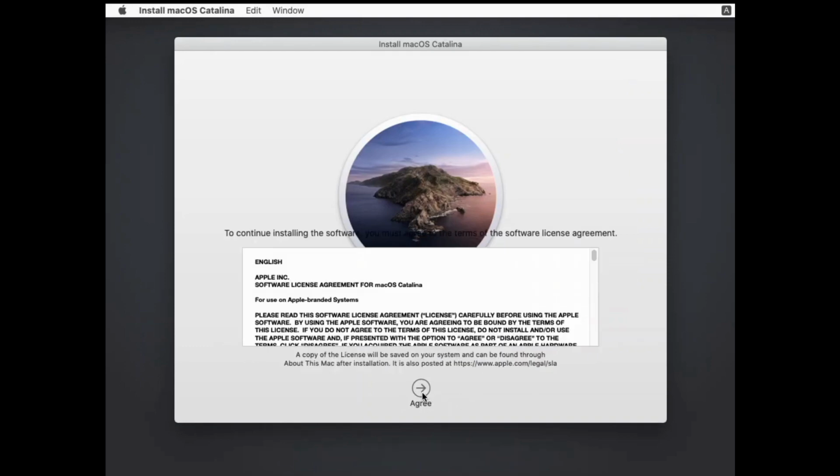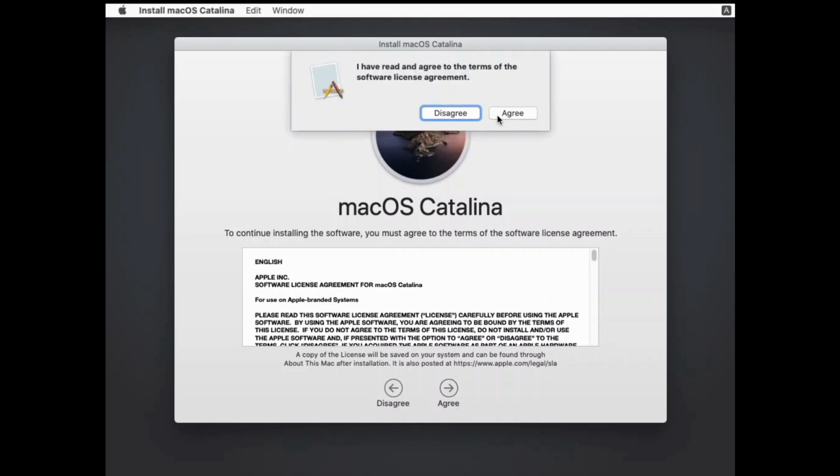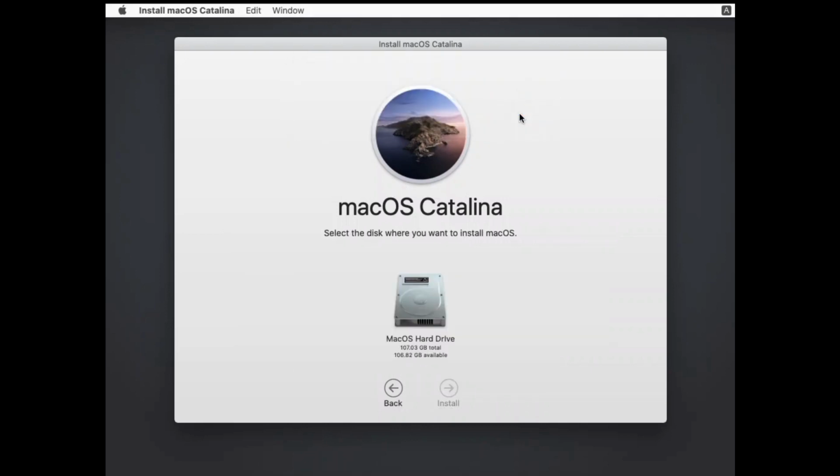So here, click on continue. Click on agree. So agree on the agreements. Select the hard drive, click on install, and now macOS Catalina will be installed on the disk, the virtual disk that we created. This will take a few minutes.